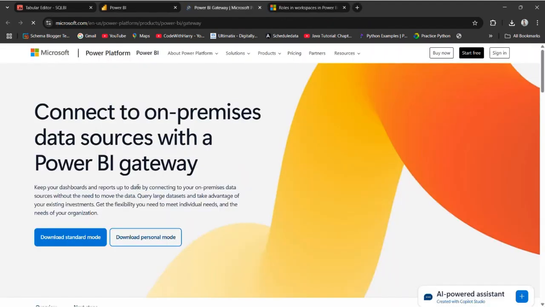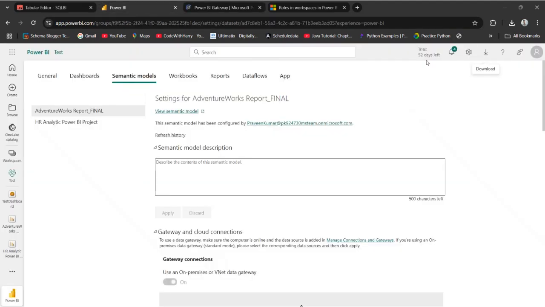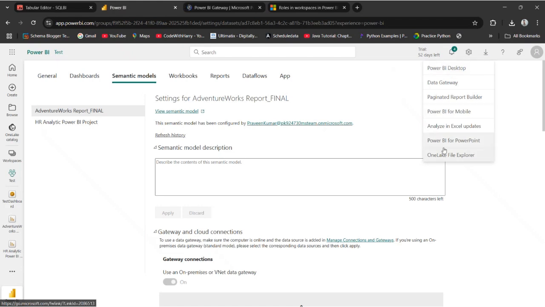Can you come back again? Sorry. Yeah. If you click on this download option, here you have all the things. You can download Power BI desktop, everything you can download. But in case of creating gateway, you need to download this data gateway.